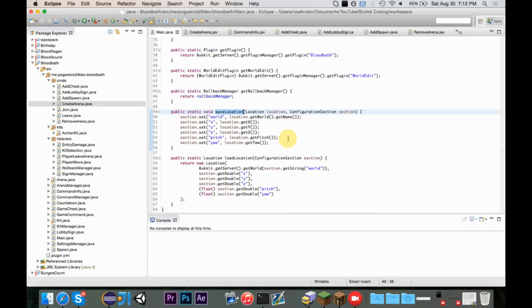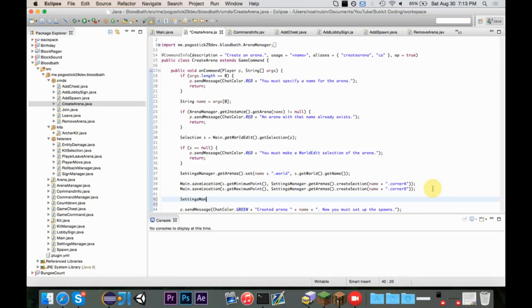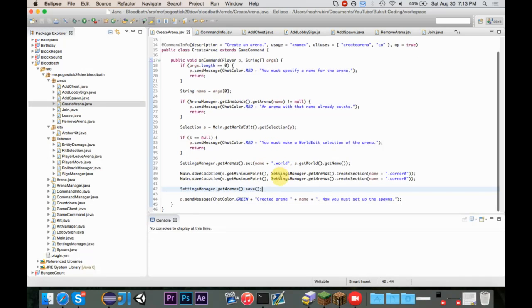So we do, oh yes, that's right, because, and I knew I was going to forget this, I forgot to save it. I forgot to call the save method. So we're going to make the save method public. Over in Settings Manager, we're going to make that save method public, and then we're going to make sure that you call the save method right there. So after we save the locations, call the save method.